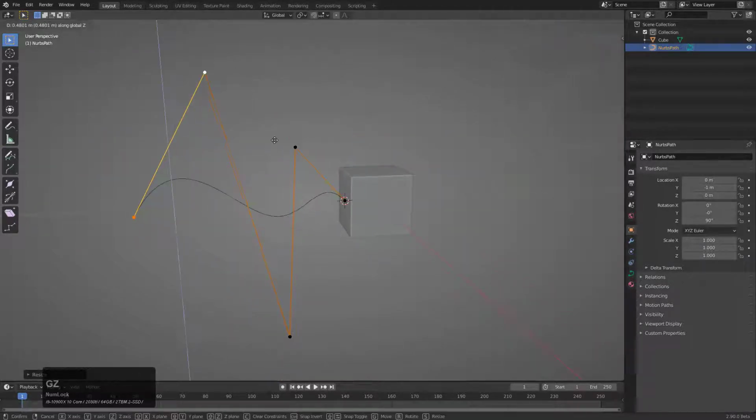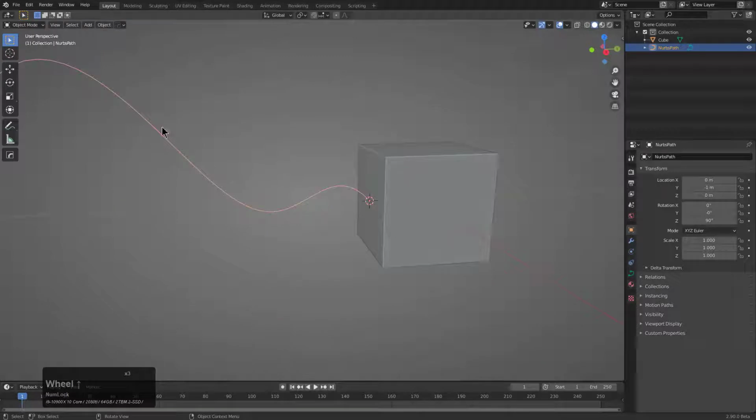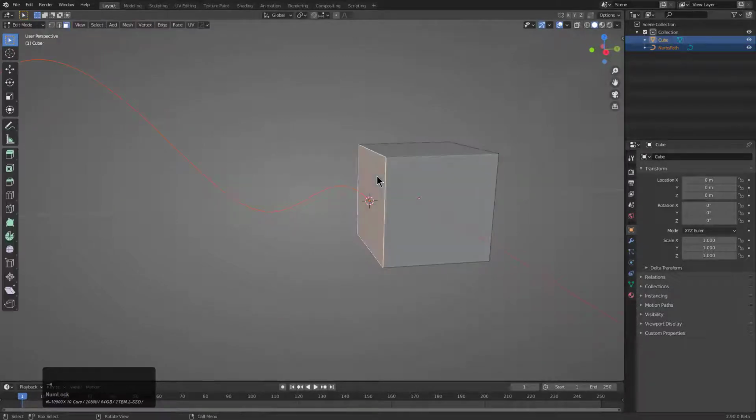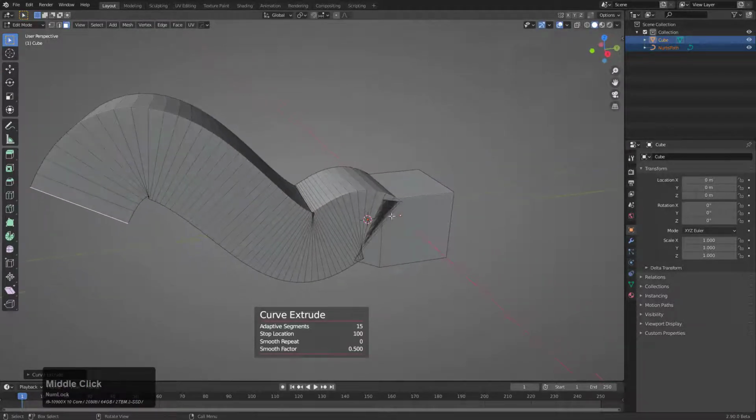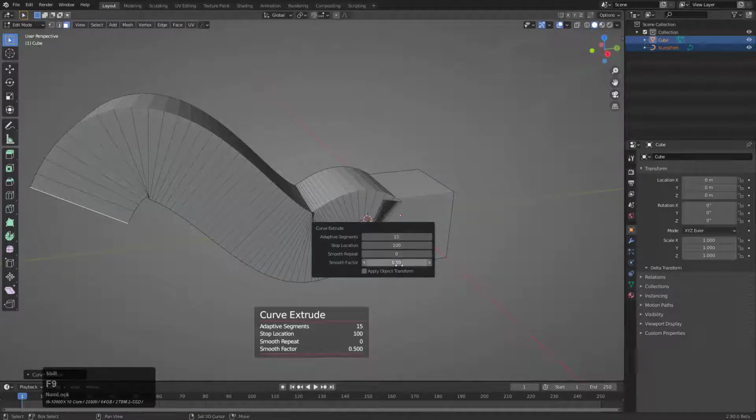But just to show this concept in action, we're just setting up our path. And so what I'm going to do is select the curve, select the mesh, tap into edit mode and press Q, and under ST3 mesh tools we're going to choose curve extrude, and you'll now notice that we've extruded it along this curve. And so basically what we can do at this point is adjust the smooth factor, which is one of my favorite ways of adjusting this.